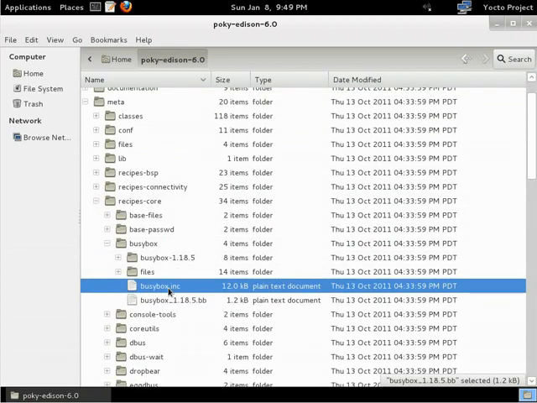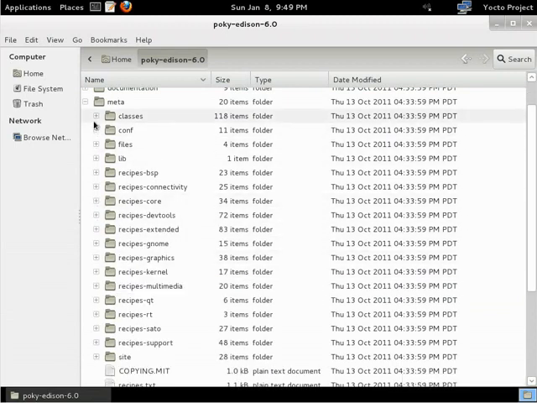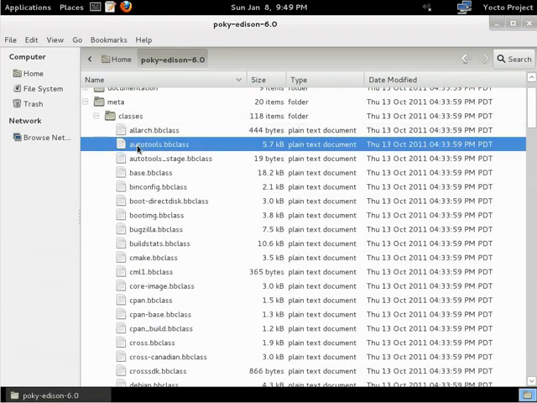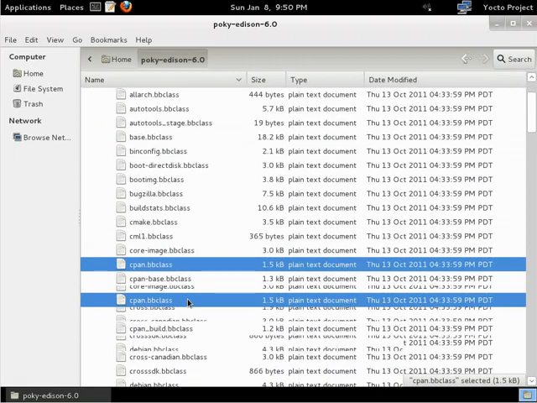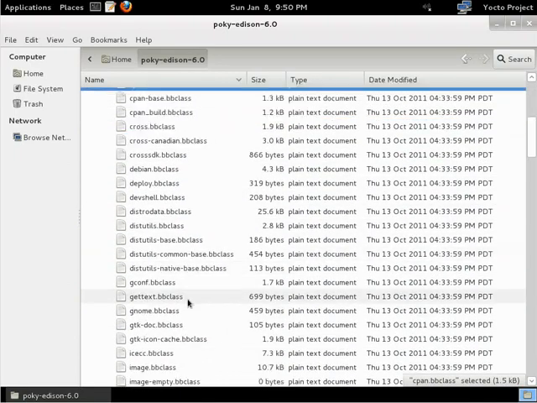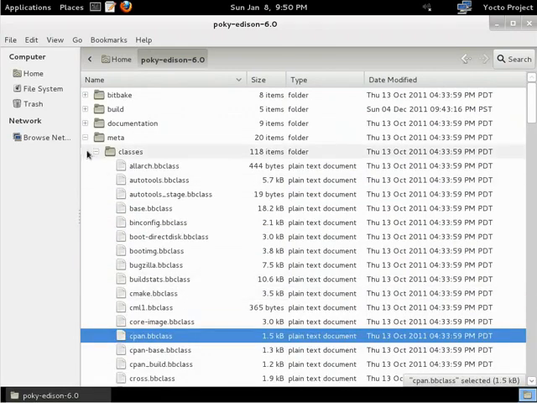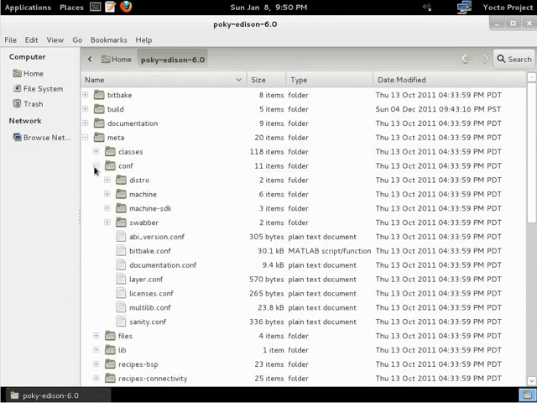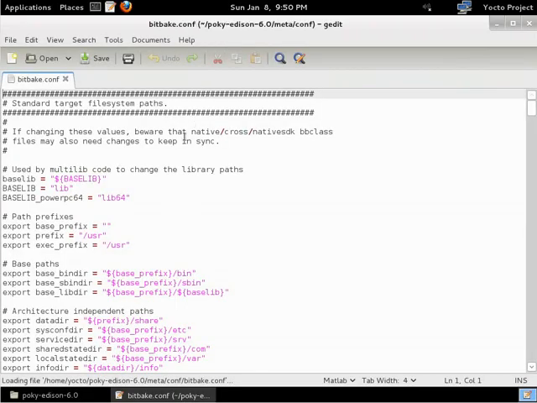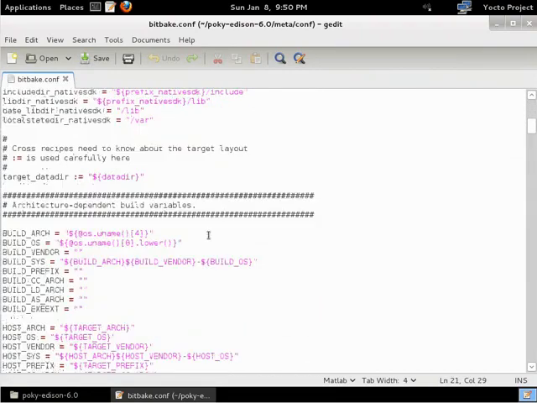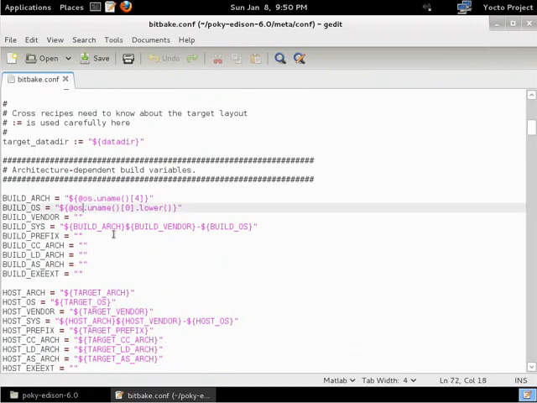Under the classes directory, you'll find all of our bitbake classes. You can see we have classes for AutoTools, for the CMake build system, and the one here for CPAN would be used for building Perl modules, and so on. Under the conf directory, you'll find different kinds of configuration files for the build system. One of the top-level configuration files is bitbake.conf, which, as you can see here, defines default file system paths and sets up architecture-specific build variables, and quite a bit more.